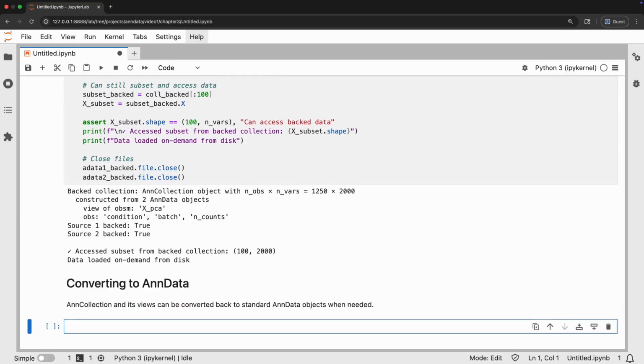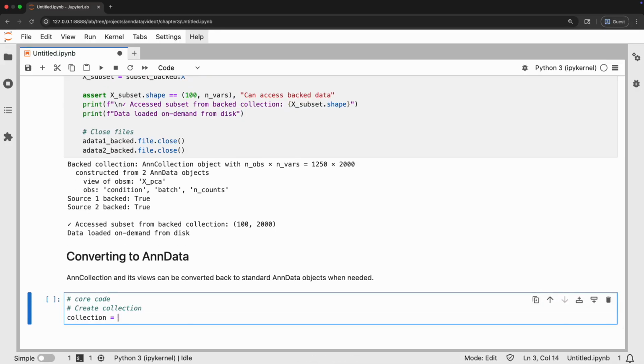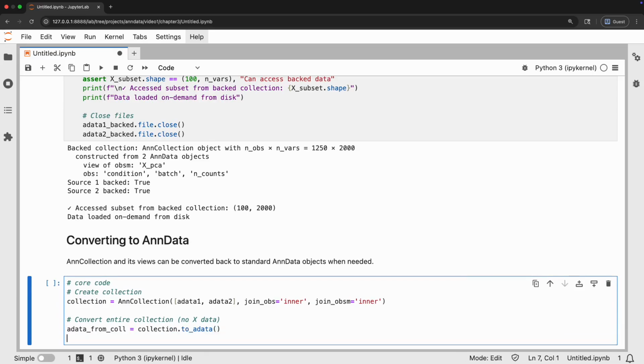AnnCollection and its views can be converted back to standard AnnData objects when needed. This is useful when you need to use tools that expect AnnData objects. When we convert an entire collection to AnnData, we get an object with all the observations and variables, but notably the X data is None because it wasn't copied. The observation metadata like condition is preserved.